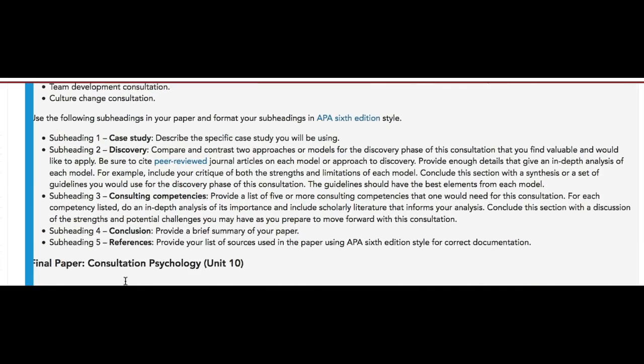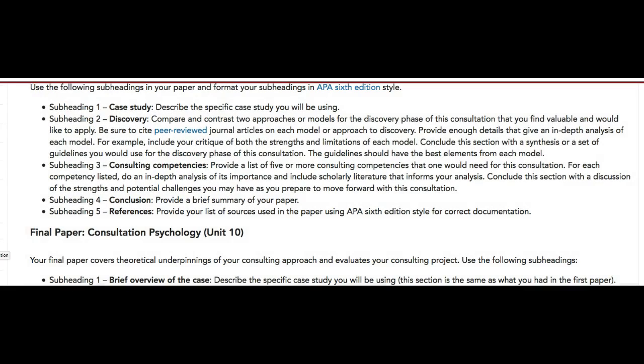Notice here for the week five paper that you're only going part way. So your first subheading is the case study itself. You're going to describe the case study. Now, if you use the same one from week three, you can repeat the content. You may want to clarify or enhance based on feedback you got, but you can use that as the basis. And then you're going to talk about discovery and compare and contrast 2 approaches or models for the discovery phase of this consultation. You'll find that most of the content on discovery is in Unit 4. So you'll want to take a look at that.